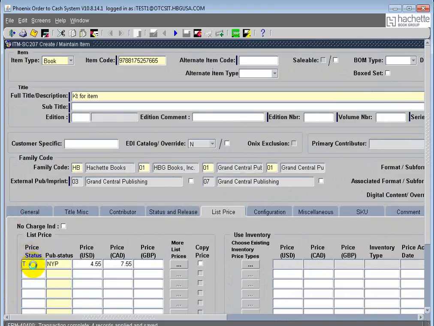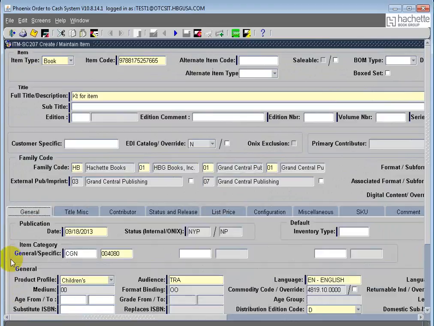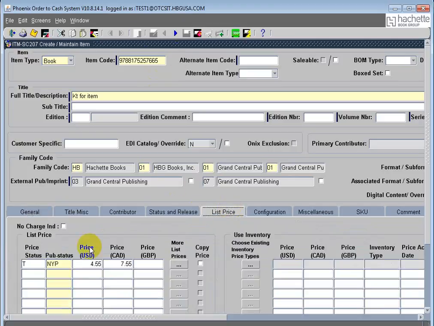For what reason do we need to change it to D? Since if you want to create any order with this ISBN, then there should be the default list price. Otherwise, you won't be able to create an order with tentative price status. Okay. So this is really nothing but a base price, right? Yes. We are defining some price for the book. Yeah, basically.